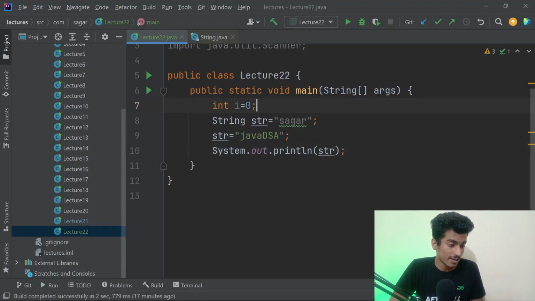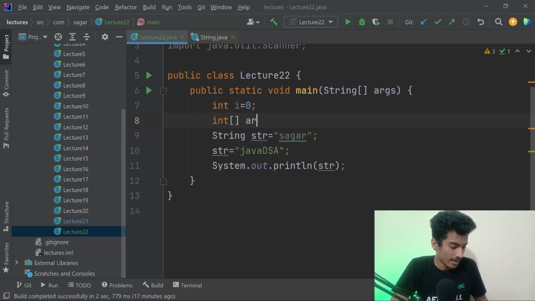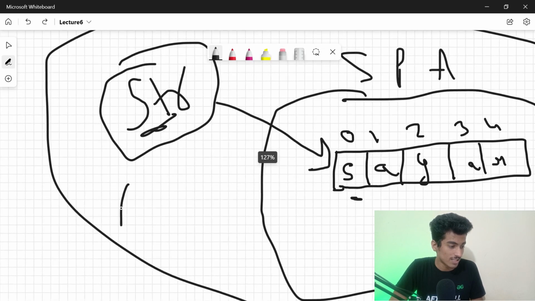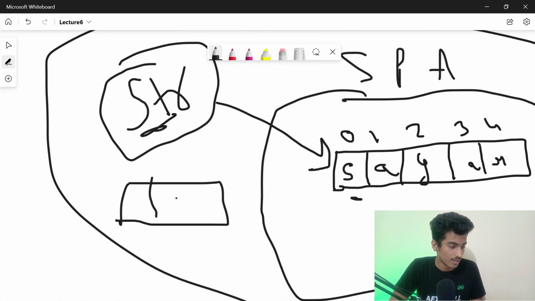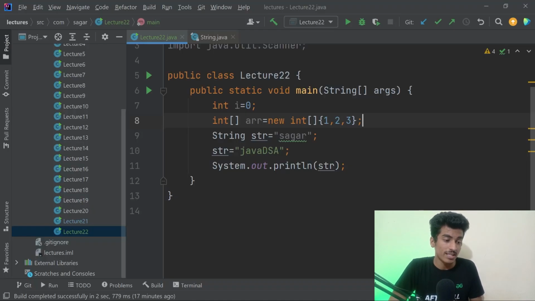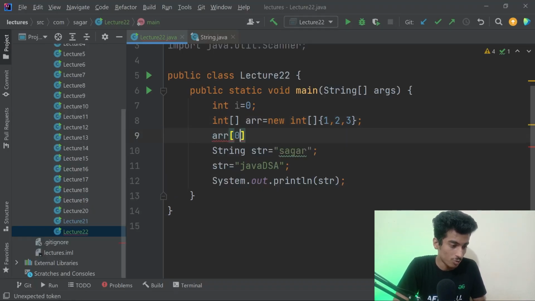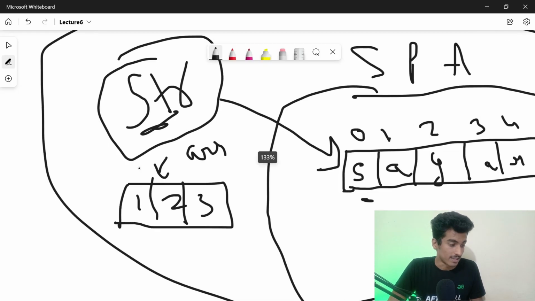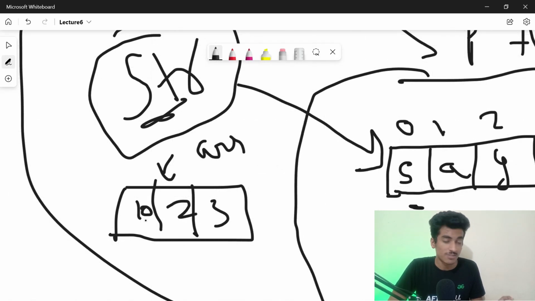So suppose we are creating a normal array. Integer array arr. We will just create an array of size 3, with values 1, 2, 3. And our arr is also pointing to this array. After that, we know we can change the value in our array. Suppose I want to change the first value, that is on the 0th index, and I'm saying that the first value will be 10. So we can update the value here. The original value in our array will be updated.